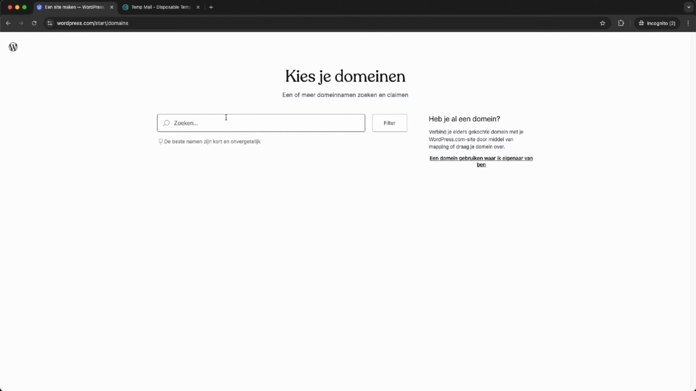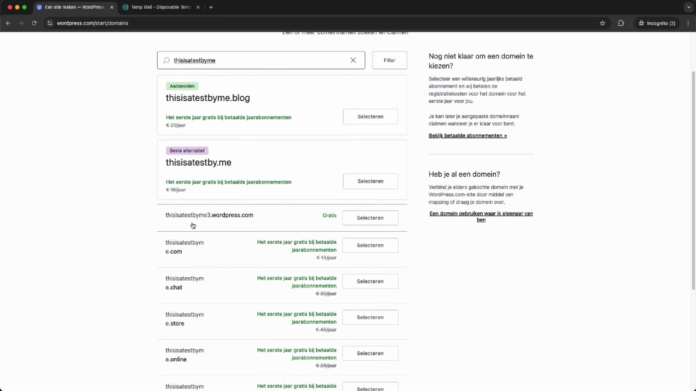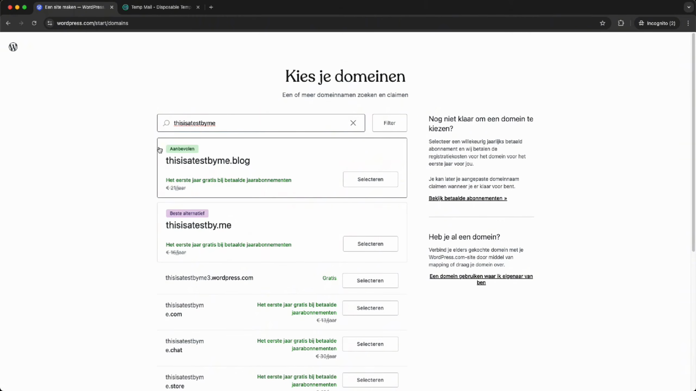We can basically type any domain name that we want. For example, this is a test by me. Let's see if this is available. As you can see, it is. And what you can do is, if you want to select thisisatestbyme.blog, you need to pay because this is a premium domain name.